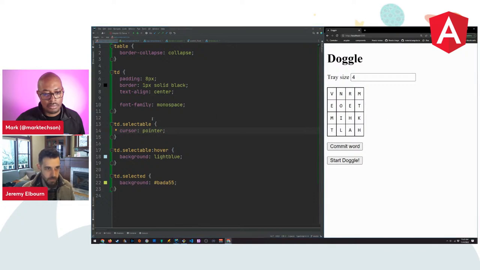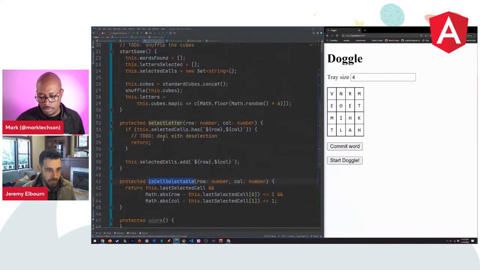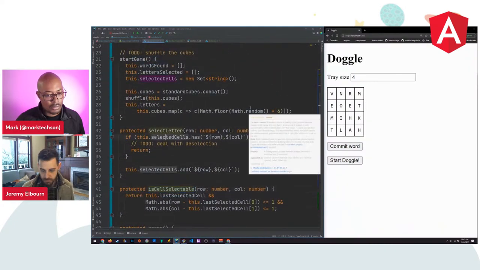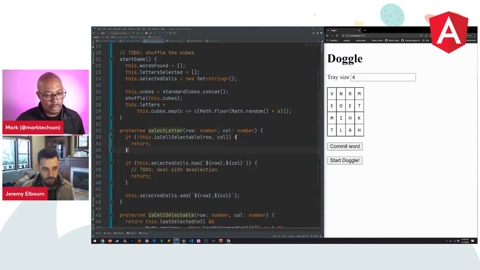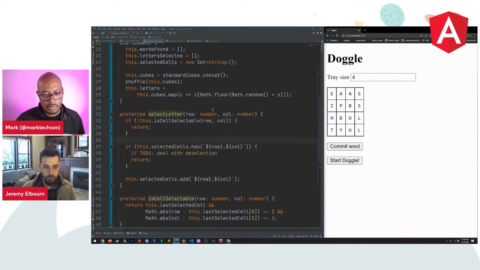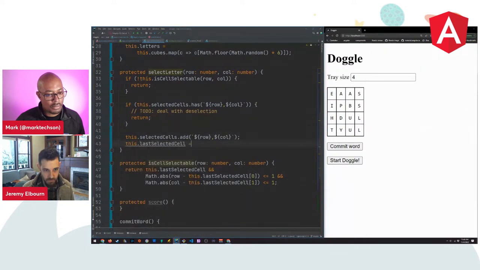Alright, and so now we just want to go back to the code and say when we click, we are going to say if not this.isSelectable, we will just return and do nothing. Cool. And also, when we do select something, we want to say this.lastSelectedCell equals. All right, let's see if this works.